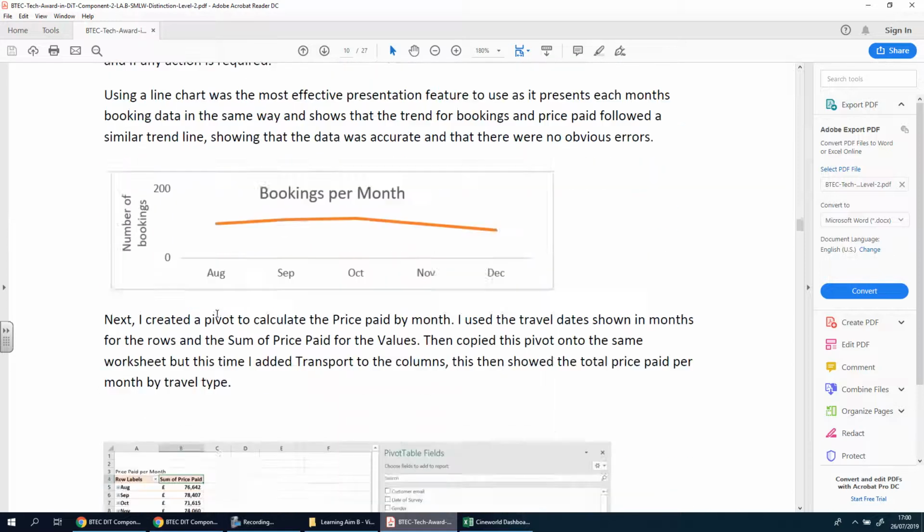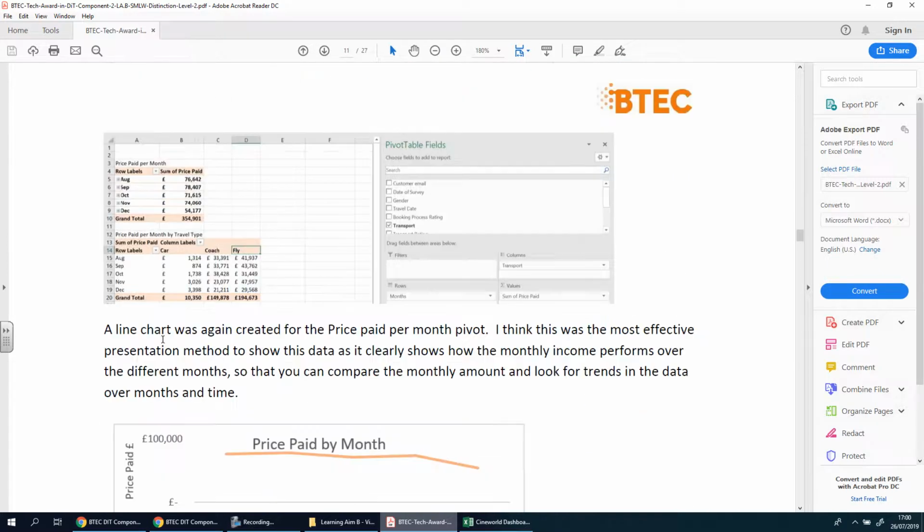So if you look at this example here, you'll notice they explain why they've done each thing. So let's use one here. For example, here a line chart was again created for the price paid per month. I think this was the most effective presentation method to show this data, as it clearly shows how the monthly income performs over the different months. So they're explaining why. So you have to do the same thing as well. Now I know we've not done pivot tables yet and charts, but we will eventually. But what you need to do is explain what you've done here.